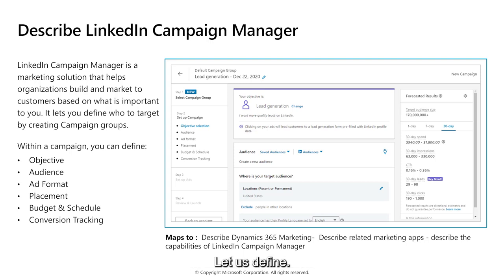The audience lets us define who we want to reach based on things like the geographic region and targeted criteria. We can define details such as the industry, skills, or job title in the audience profile. The ad format allows us to select different types of ads to ensure that we're using the best format based on the objective, so things like a single image ad, a carousel image, a video, and other options available as well. Placements help us use the LinkedIn Audience Network to reach more of our target audience.